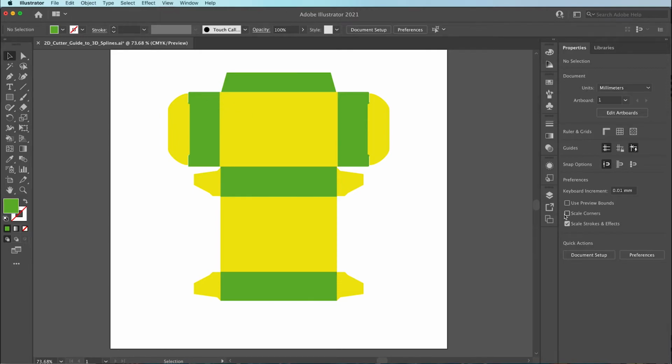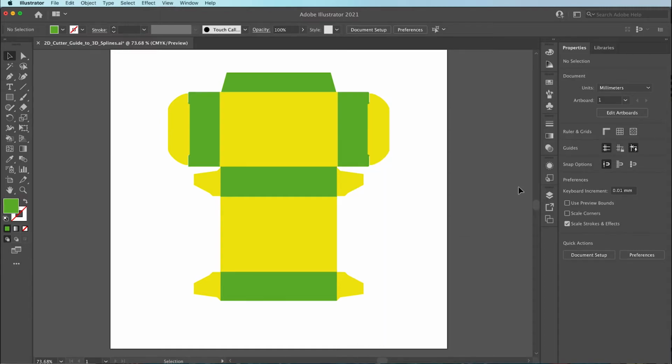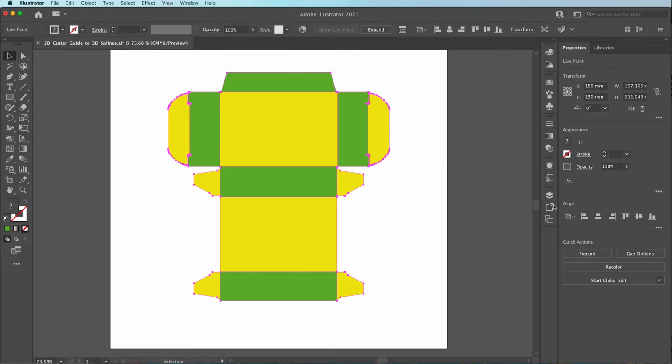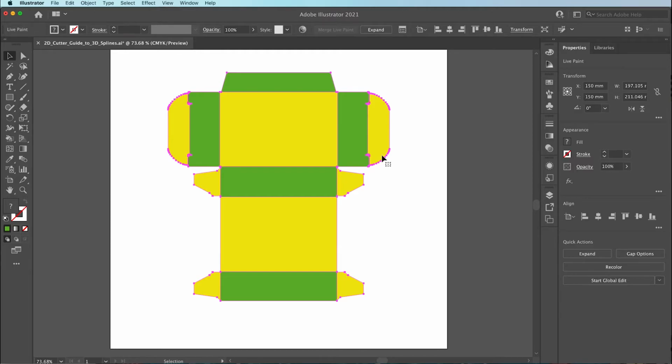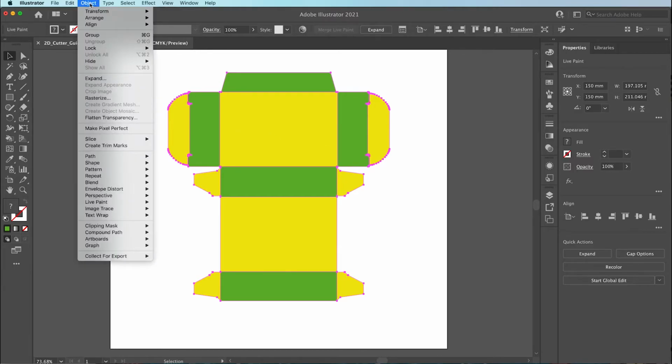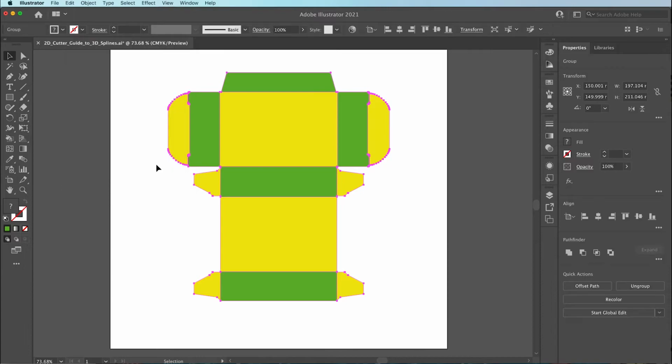So all we need to do, and I'll make a copy of this layer so we can go back to the live paint if we need to. Turn that off. So if we select the whole thing, and you'll see on here it'll say it's a live paint object. Then we can go up to Object, Expand. It'll say what do you want to expand, but because we've only got fills on there, we can leave that as it is. We'll go OK.